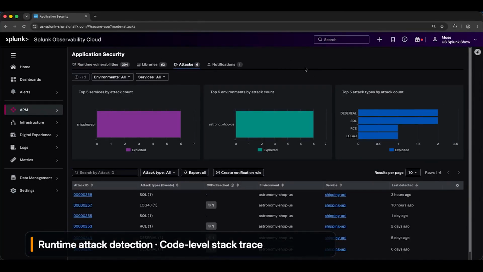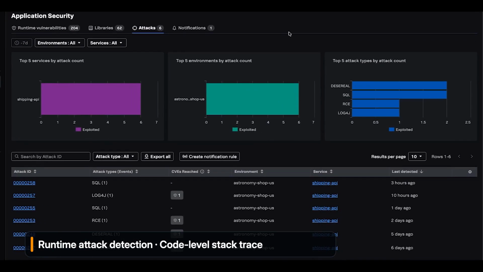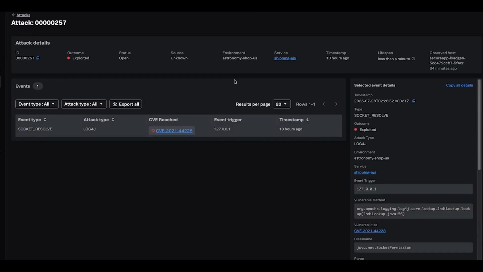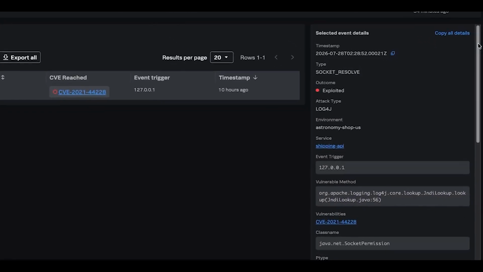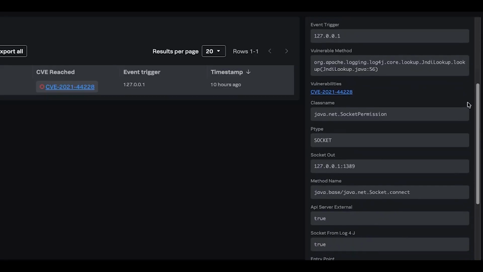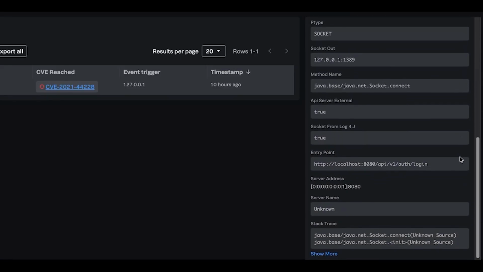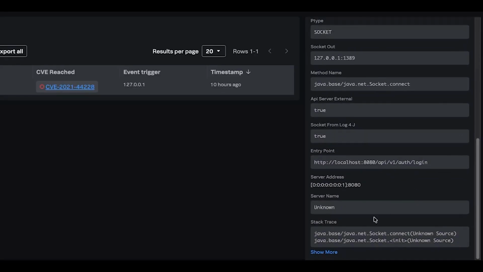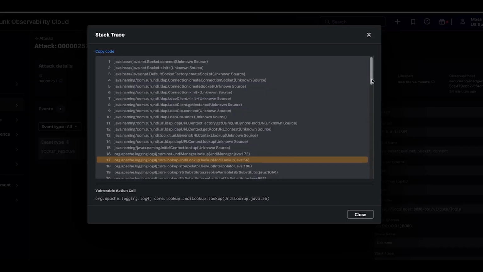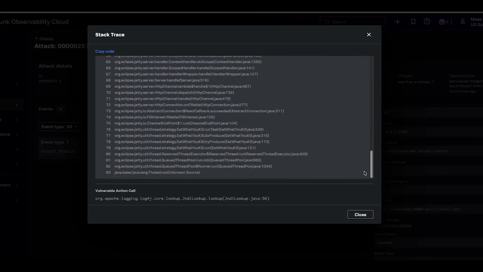Over on the Attacks tab, I can see the exploit attempts against my services in real time, including zero-day attempts, with the type of attack and whether it is active. I open one up and I get deep context instantly: the host, environment, and service that was attacked, the client and the request, and the actual code that was executed. And at the bottom, the full stack trace, so I can see exactly which line of code the exploit reached.